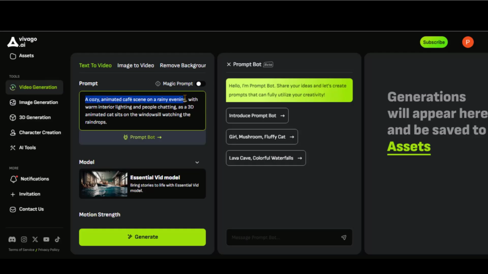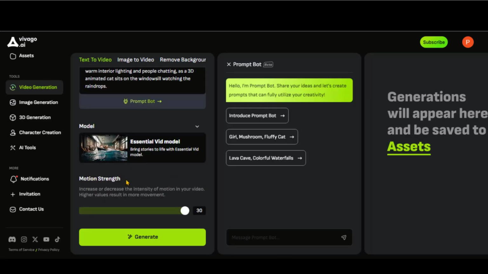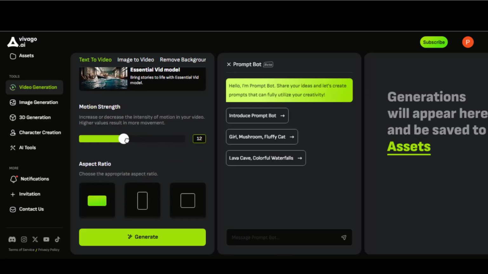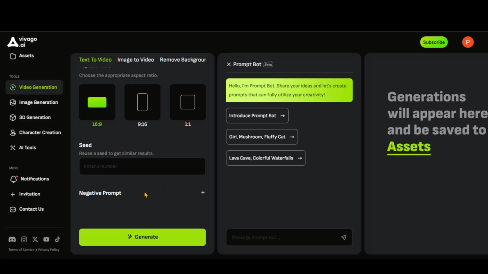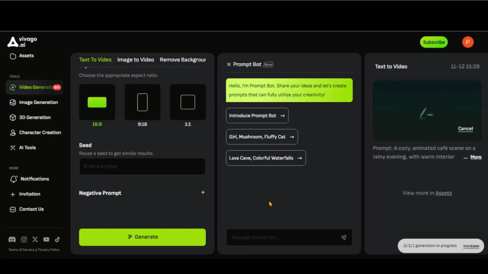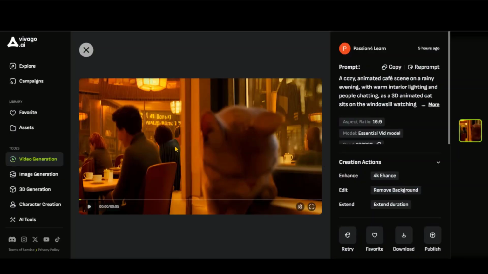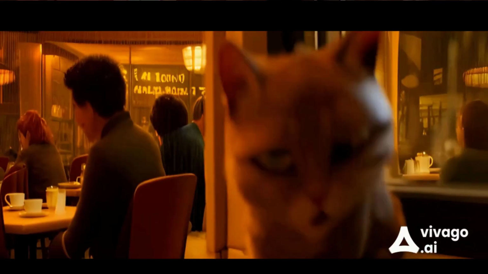An animated coffee scene inside a shop with a rainy environment and a beautiful cat. We will use the free video model for now. Adjust the motion strength to a mid value, select the landscape aspect ratio, and click the generate button. Since we are on the free plan, this might take a couple of minutes. And here it is, the final result.